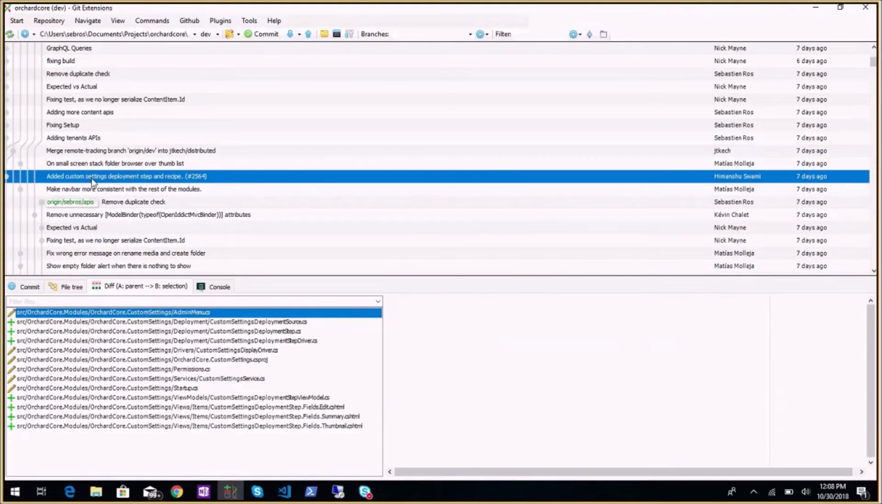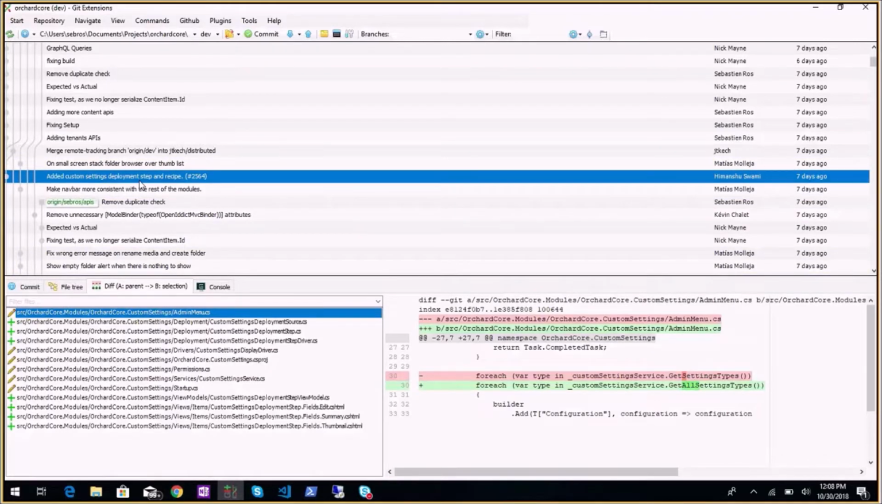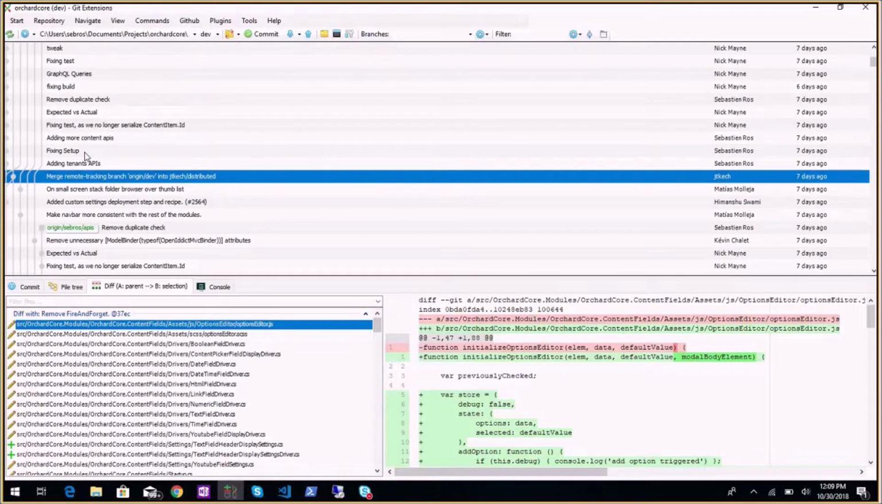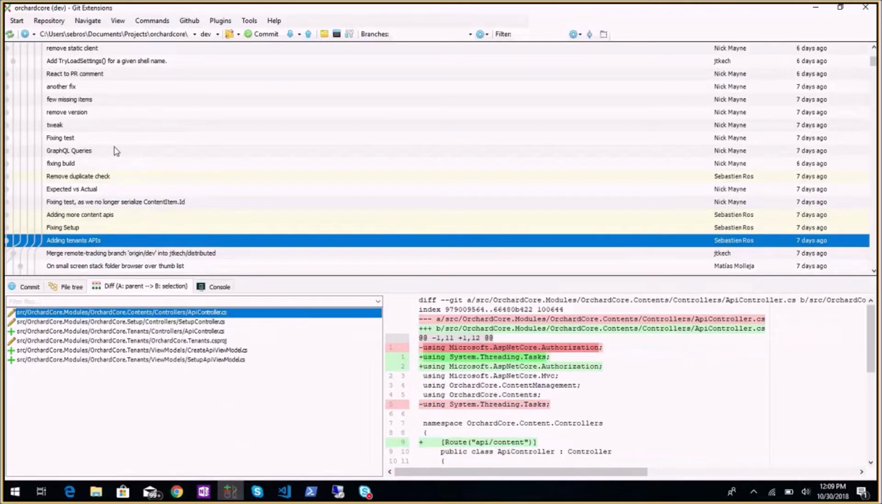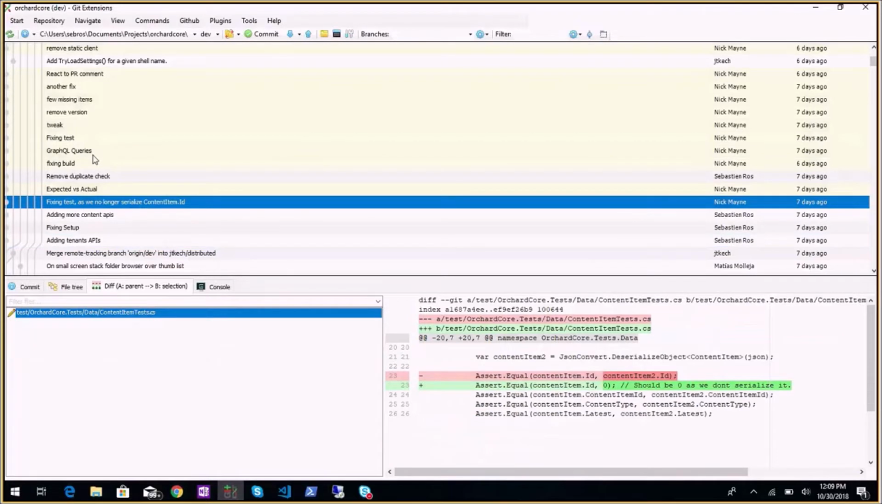This is custom settings deployment, so Himanshu implementing all the custom deployments we can have. And this one for custom settings. Jean-Thierry is still working in his branches, distributed, for instance, adding tenant APIs, that I showed last week. This is Nick on the dev branch. Yeah, this is fixing a test.